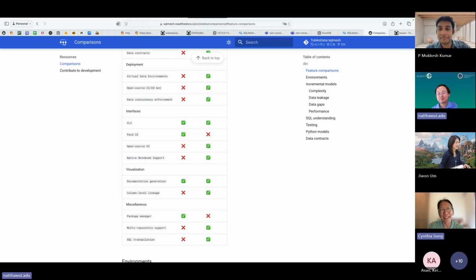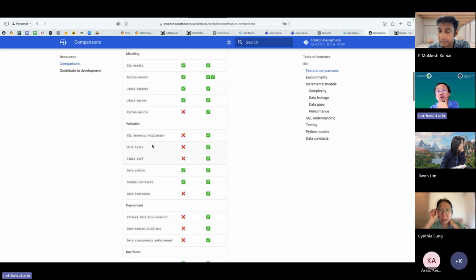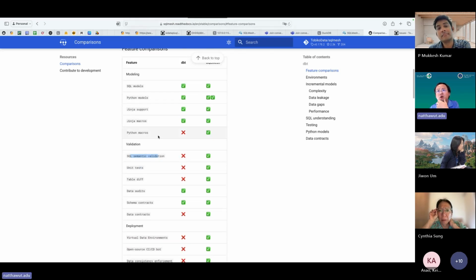So, you already started answering part of my question, which was: did you use DBT and how did it compare in implementation? Yeah, so basically DBT is good. It was a good tool, but the problem that we found was that it's very hard to change code. When you make any changes, because it doesn't understand SQL, you can see here it doesn't have SQL validation.